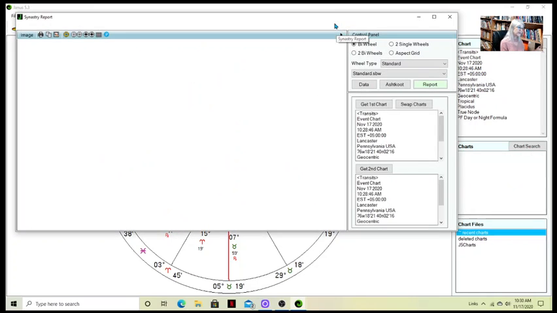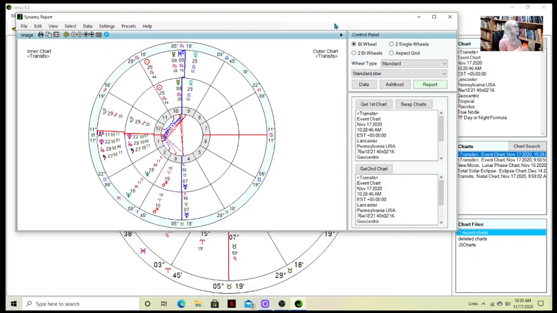Synastry reports are between two people. Okay, this is when you put two people together. A composite chart, I'm sorry, synastry is the two different charts that come together, whereas a composite chart is when you put the two charts together to create one chart.